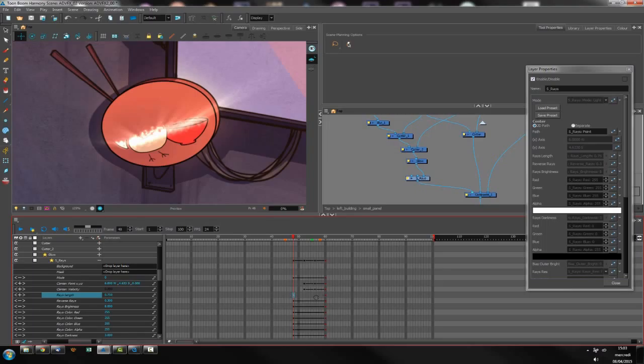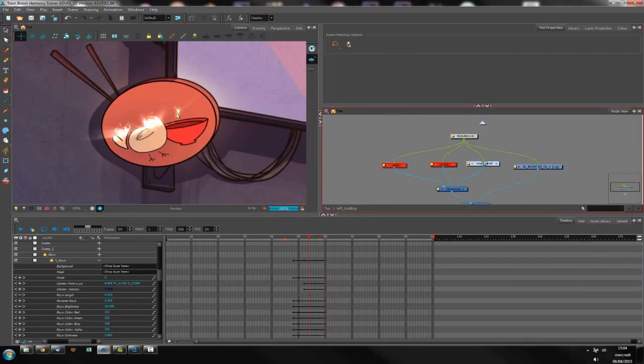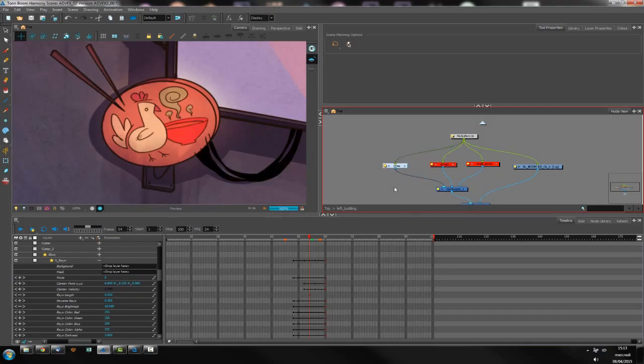Okay, and I will just decrease a bit this to say 0.55 and might increase the brightness to 10. Okay, so here it is for my chicken and cup on this small panel. And now we'll do the wires.